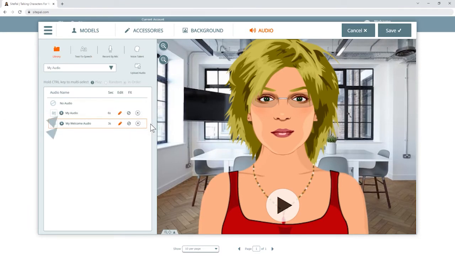There are preview buttons for each audio in the library, which allow you to sample the different audios without actually selecting them.